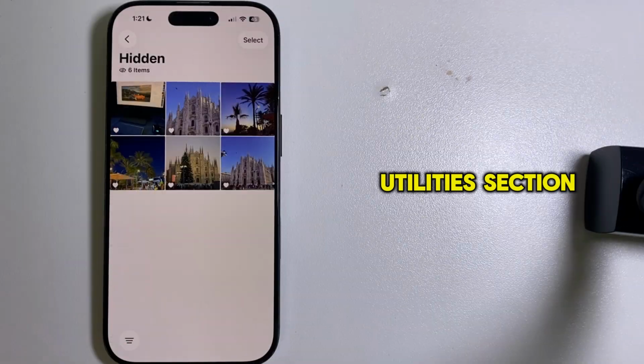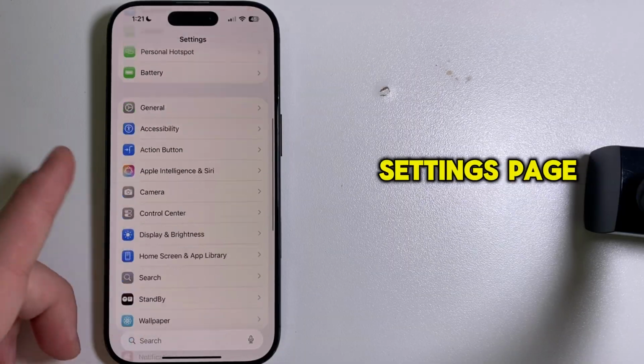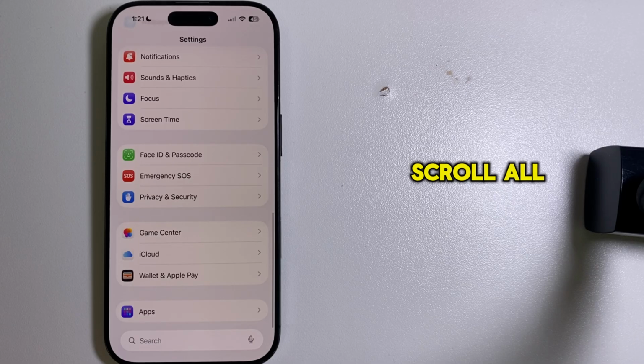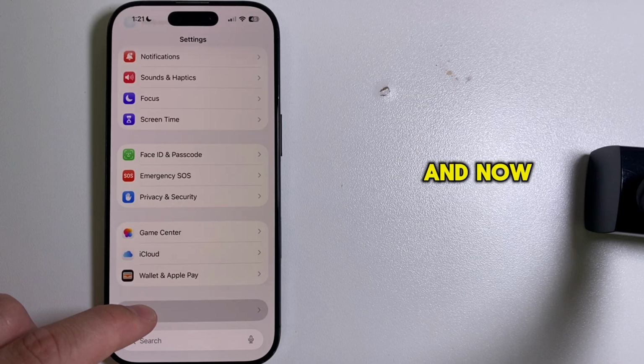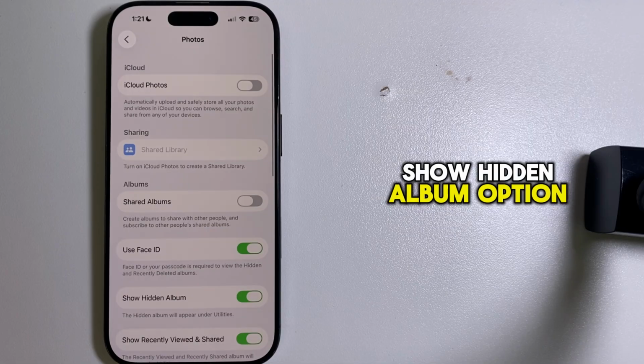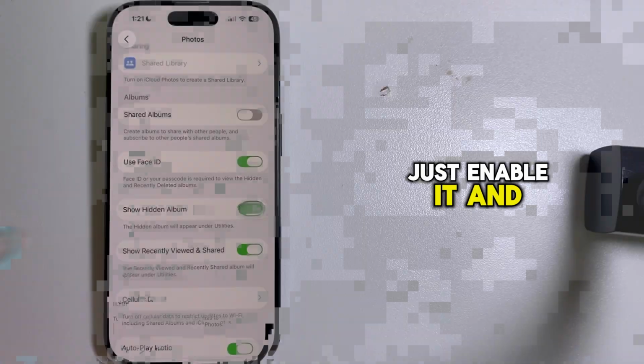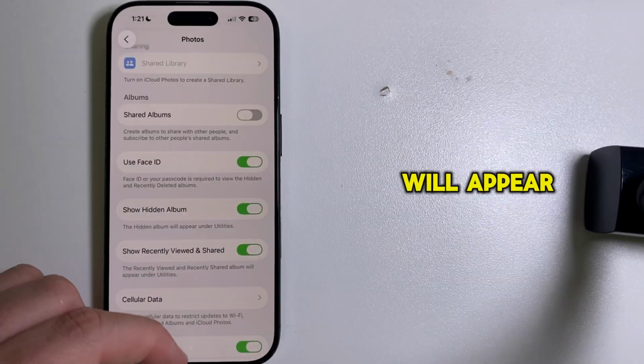But what if the hidden album isn't in the Utilities section? There's a quick fix for that also. All you want to do is to open the Settings page on iPhone. Scroll all the way down towards the bottom and find this Apps section. And now our job is to scroll a bit down and find the Photos section. You will see this Show Hidden Album option, and this is probably turned off for you. Just enable it, and then the hidden album will appear in the Utilities section.